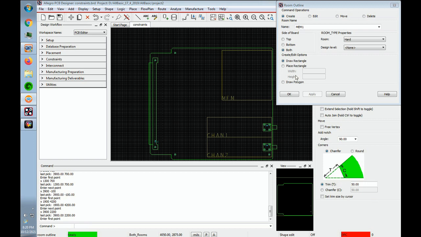And now we're going to change the side of the board to top. And we want to put in the LED, which is this one right here. And the engineer tells us that we start our room at 1400 and 2200, and just hit an enter. And the second dimension is X 3900 1500, and hit an enter. And our LED is there.